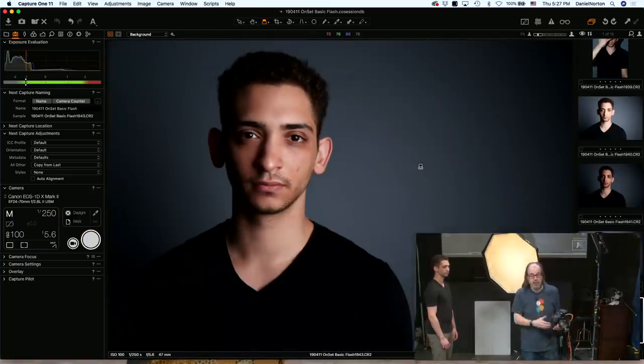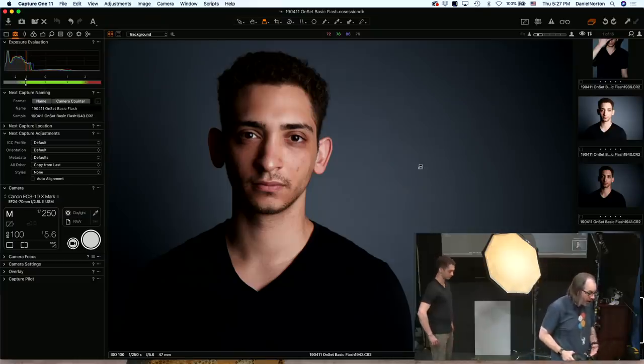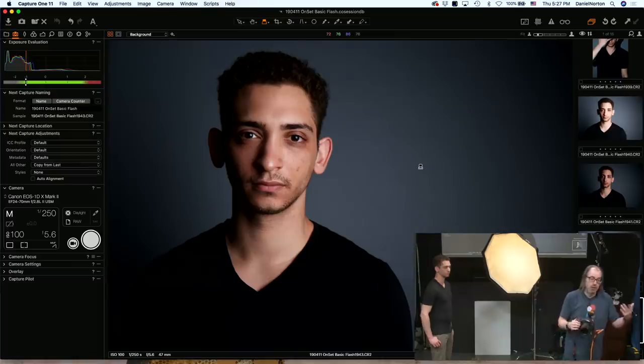Right? Now I can turn it down a full stop. The advantage here now, though, is that if I was to frame it up completely different, it would stay the same because I'm in manual. So I'm actually gonna go back because that was too much. We'll get a better exposure.